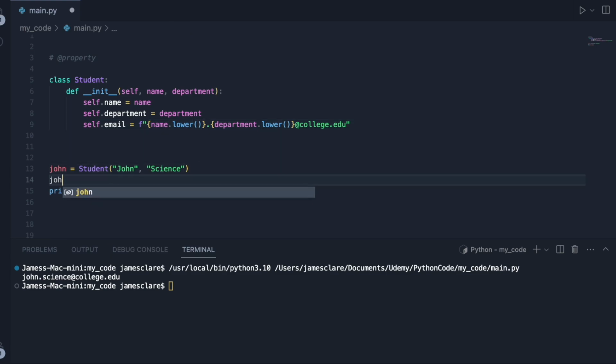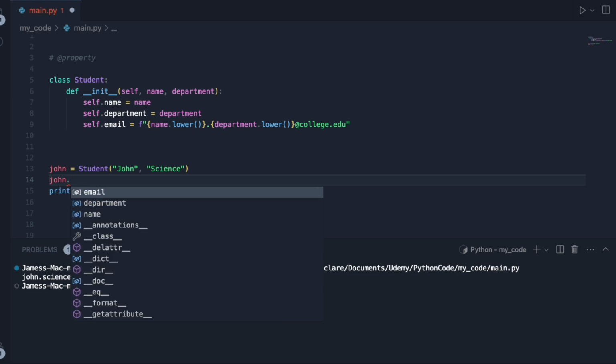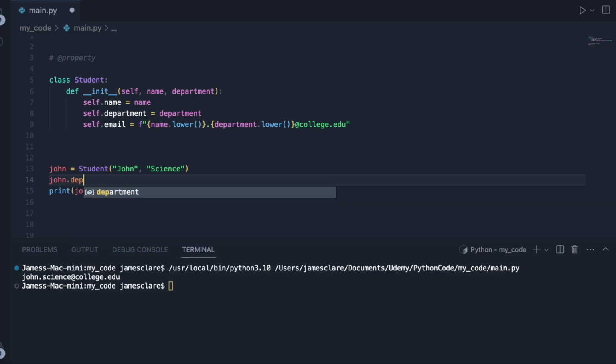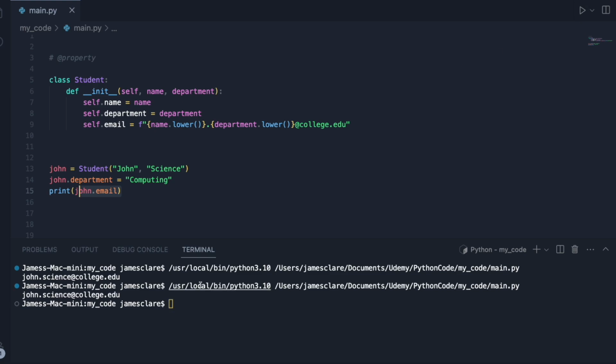So let's suppose John wants to change from science into, say, computing, which would be a good call. So let's do john.department equal to, let's say, computing. What we'd want in an ideal world is the email to now say john.computing. So from john.science to john.computing, but it doesn't. So that's kind of strange, right?